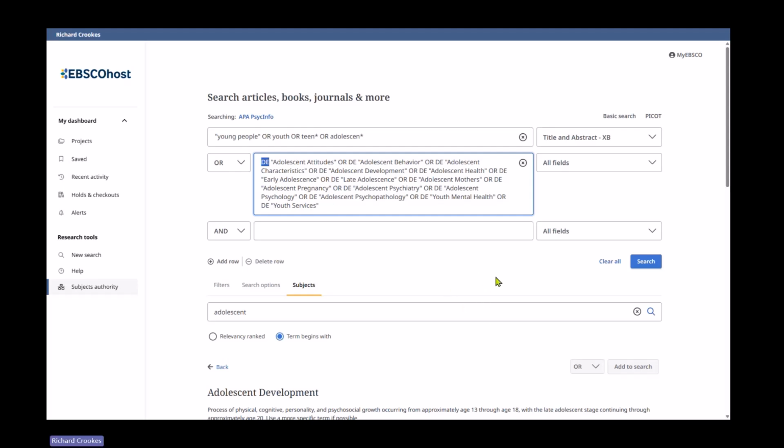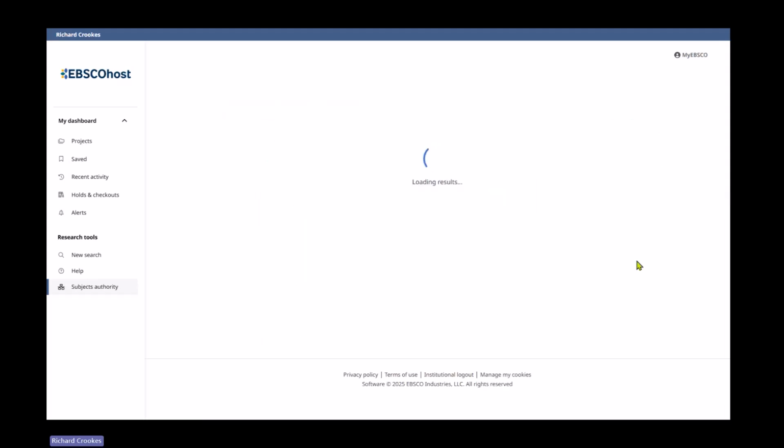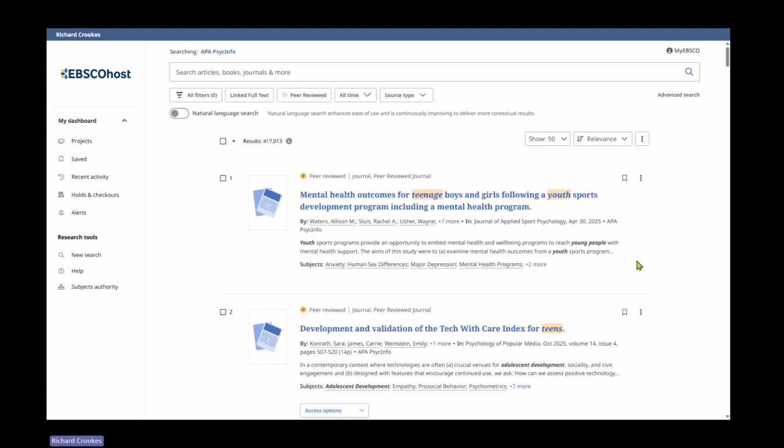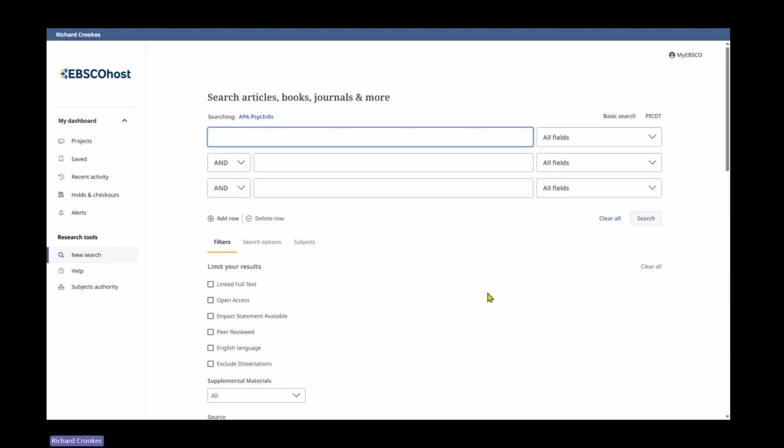So we can explore that. We can combine it with this search here, and we can click search. So this will be the first element of the PEO search, the population that we're looking at. Obviously, we've got a lot of results here, but we will be refining that, of course, when we combine with other elements.